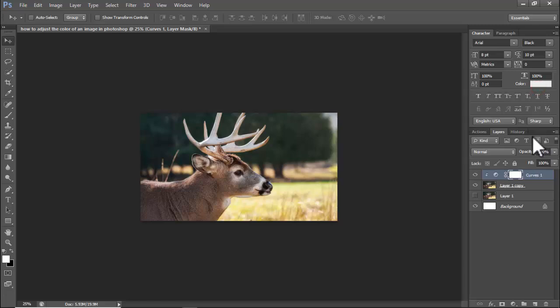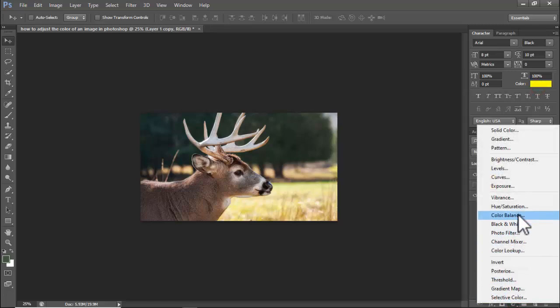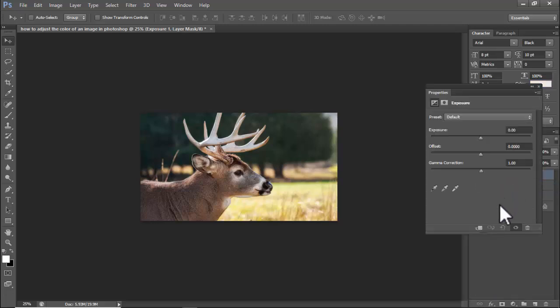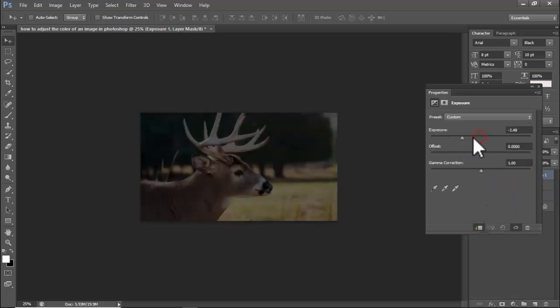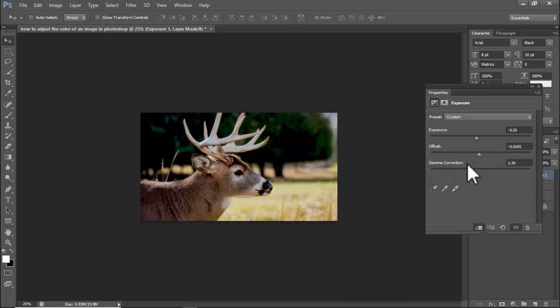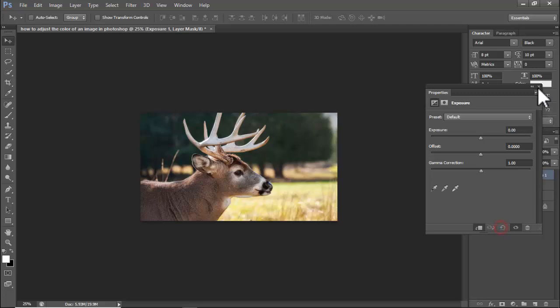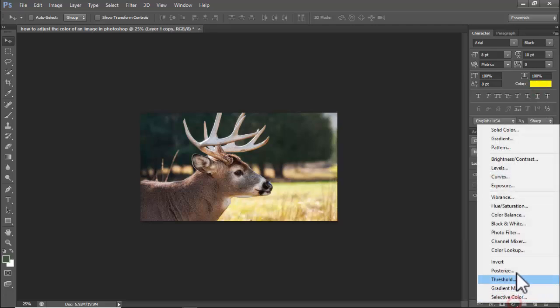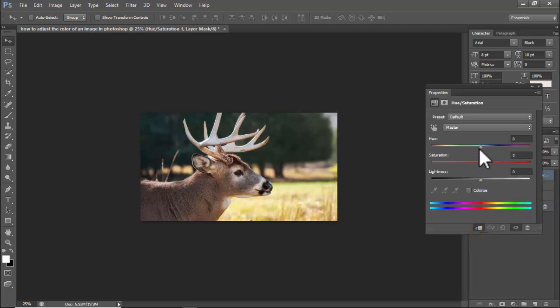Step 5: lock this layer. Okay. See this. Hue saturation. Lock this layer. Change the color. Lightness.